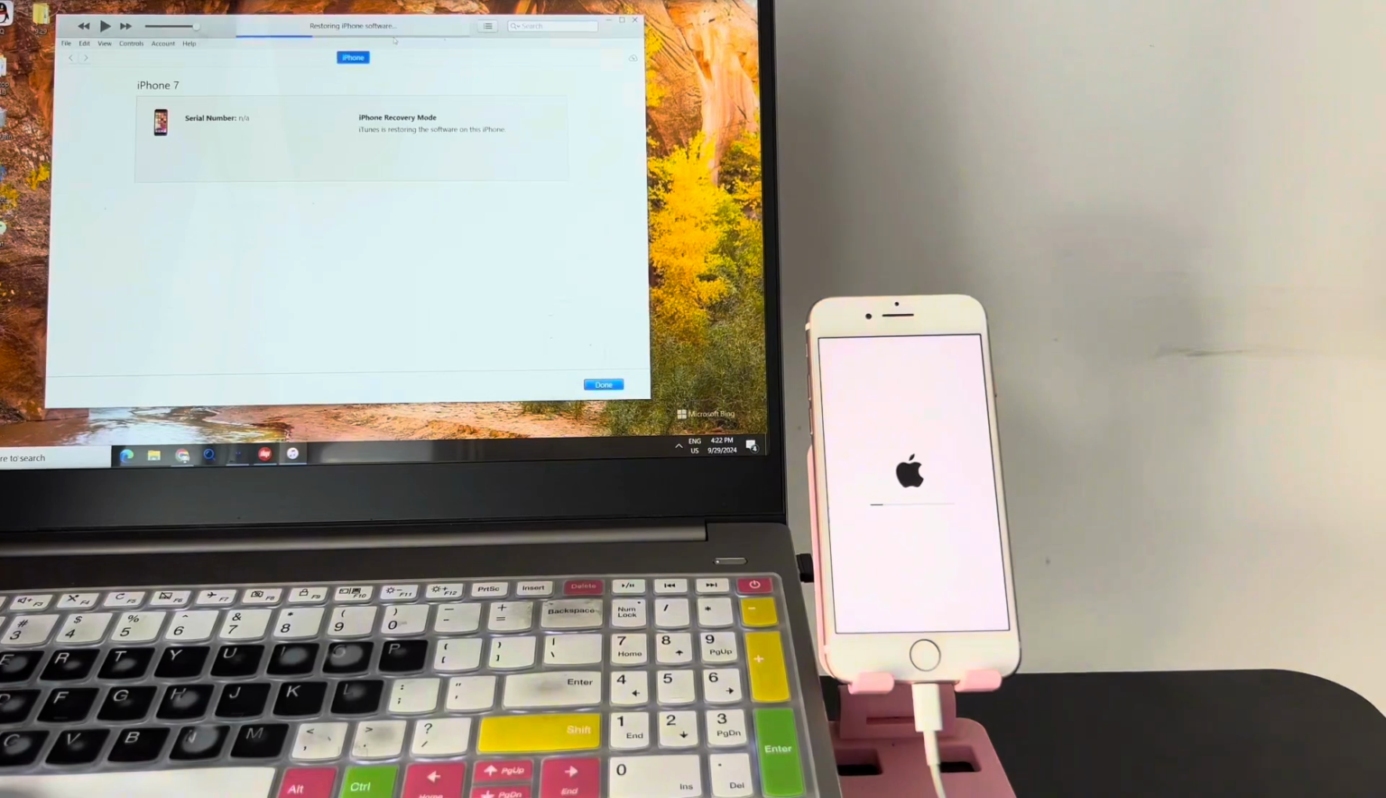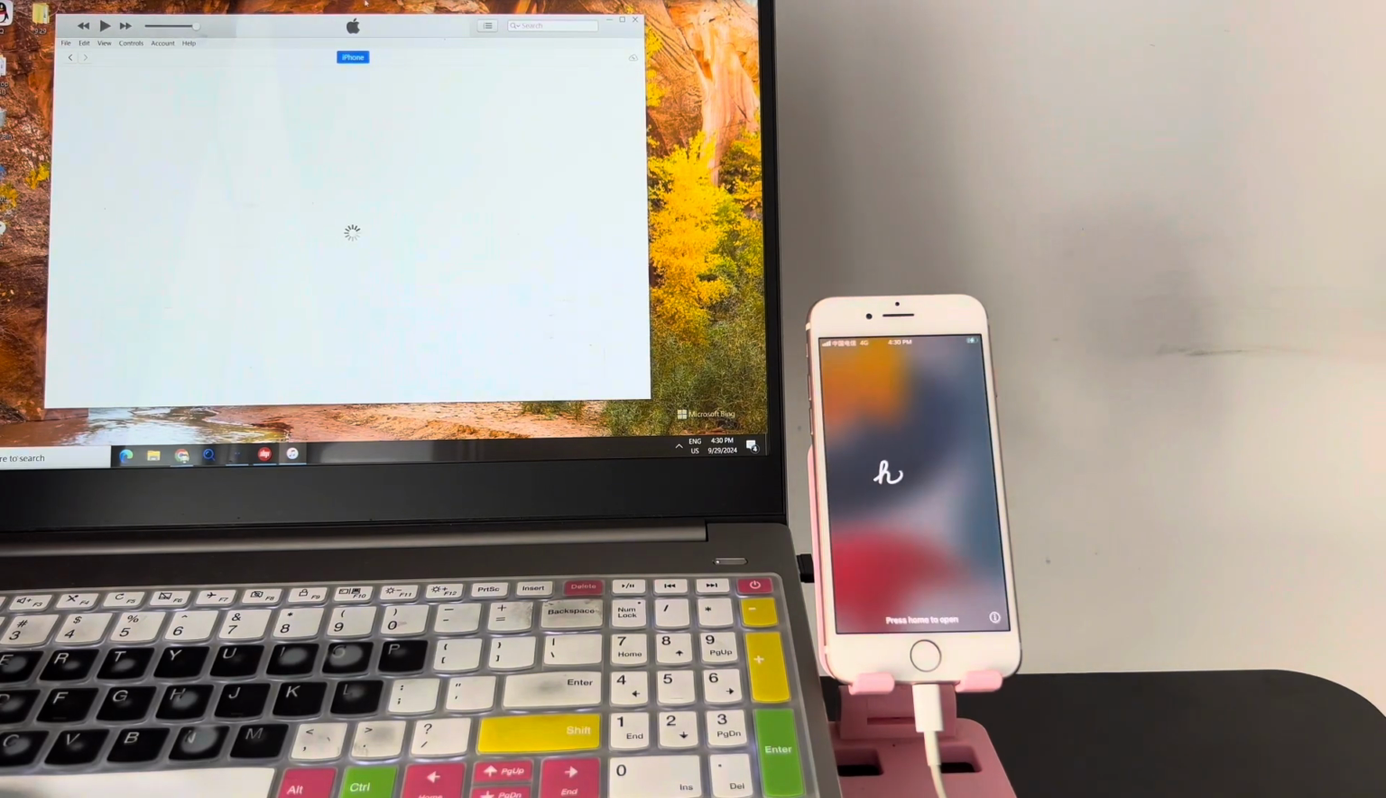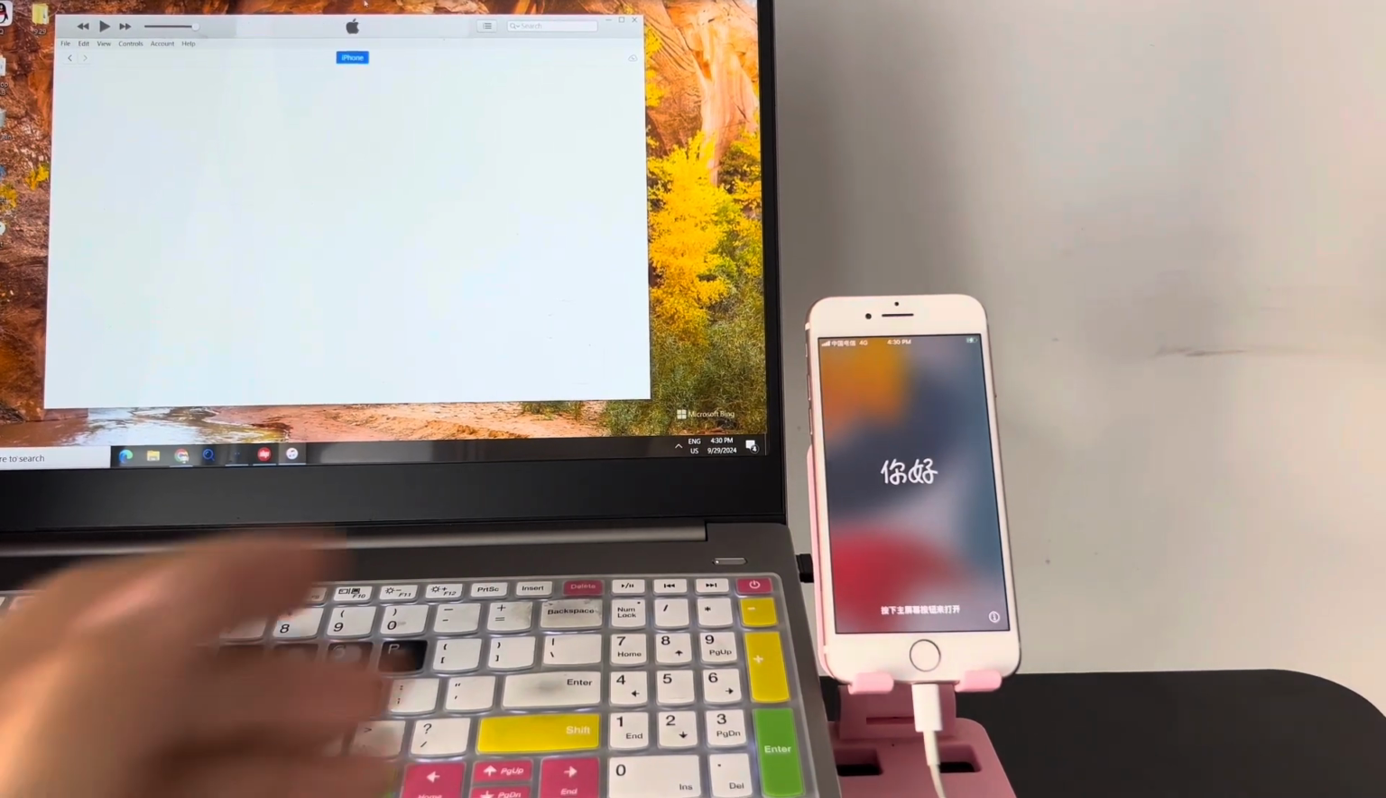Wait for a few moments and you will see your iPhone is restoring. Don't move your iPhone during the process. Disconnect it from your computer when you see the welcome screen, and you can set it up.